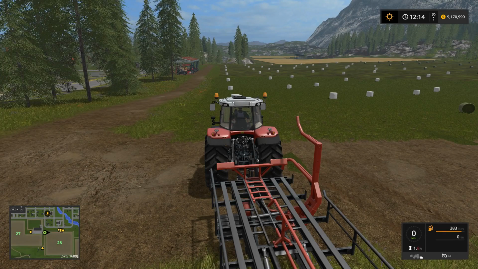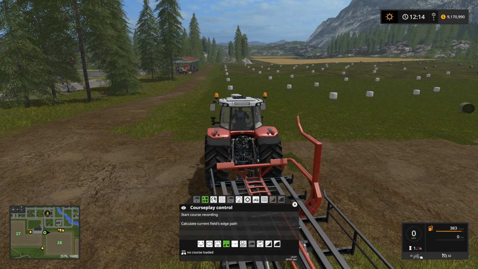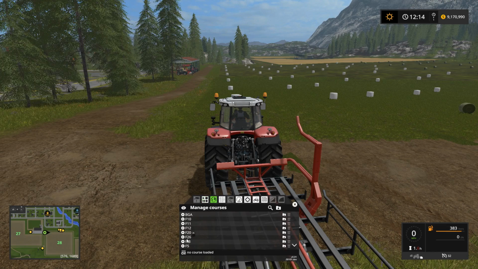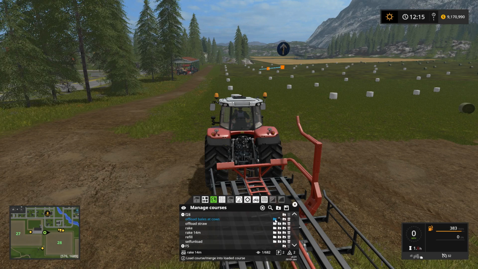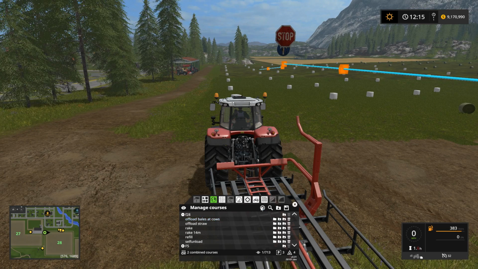Alright, so to get started, we just need to bring up Courseplay, select Fieldwork Mode, go into our Manage Courses tab. We need to load the Rake 14 meter course, which is the course that we use to rake this field and then subsequently bale it and wrap the bales. So we'll load that, and then we're going to merge in the offload bales at cows course.